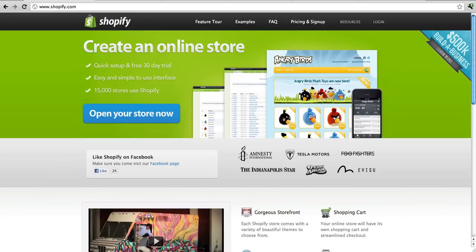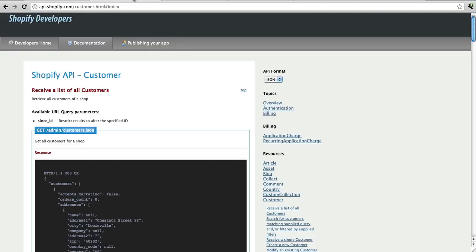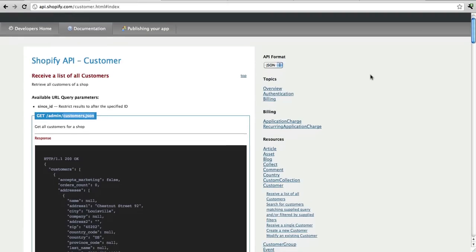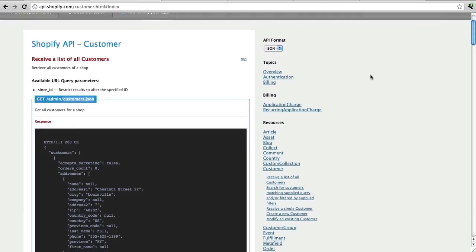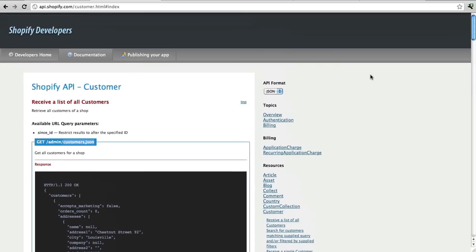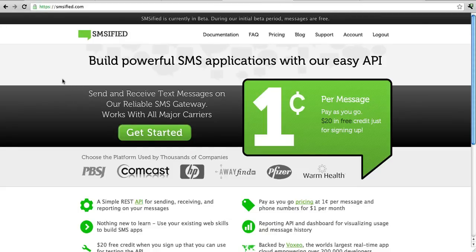What I want to do is use Shopify's API. They've got a really cool API and a very robust developer community. To run a query and get a list of customers for my online store. And then I want to use that list of customers and send those that have valid mobile numbers a text message using the SMSified platform.